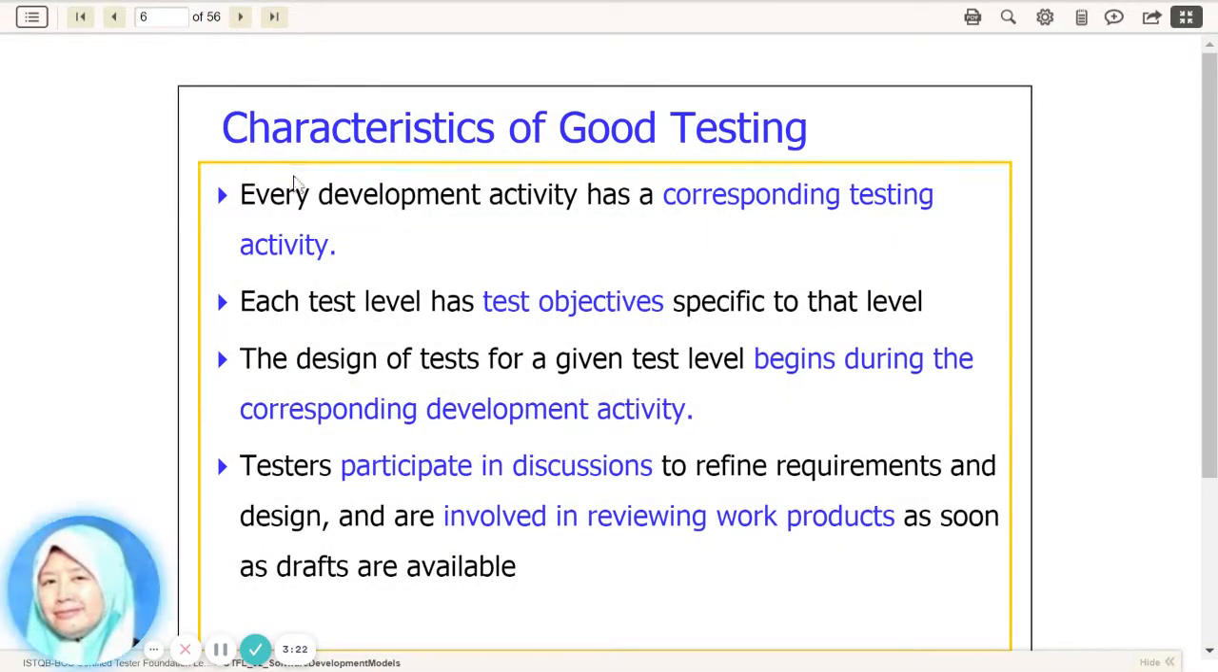What are the characteristics of good testing? Every development activity has a corresponding testing activity. I think that is what the V model is trying to do. And each test level has its own test objective, suitable for that level. So you begin testing when you are developing. If you are doing the V model, you should have your developer and tester ready at the same time, not like waterfall, where you do testing only after you have your code, maybe during the fourth and fifth phase.